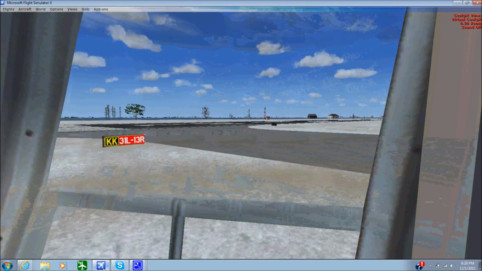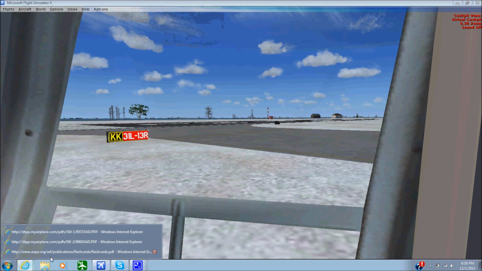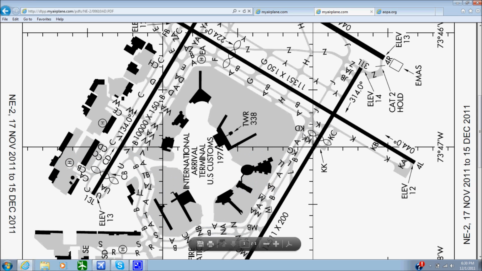So right out here, it says that we're at Kilo Kilo. So we're going to find 31 left, 31 right at Kilo Kilo. So we'll come up here on the map over here. And so it says Kilo Kilo, 31 left, 31 right. That's how you find where you are, guys.